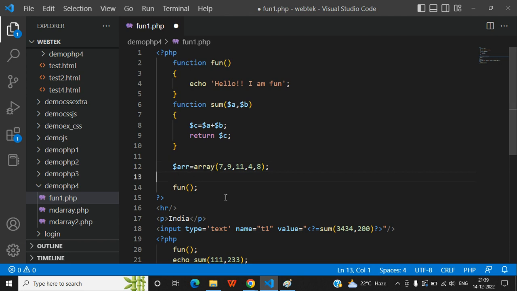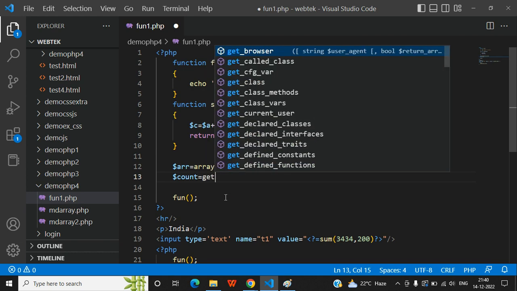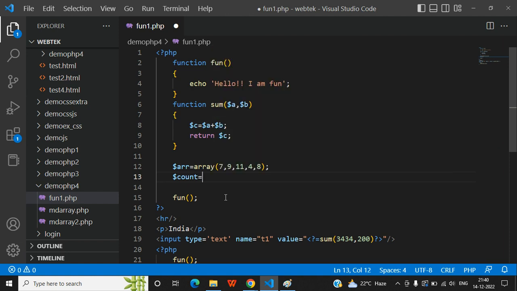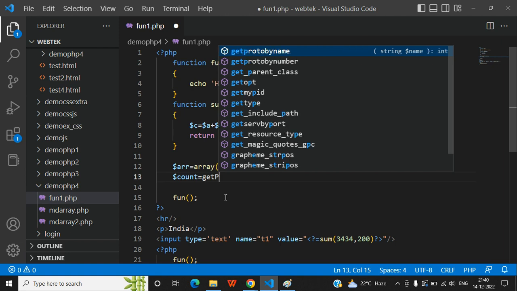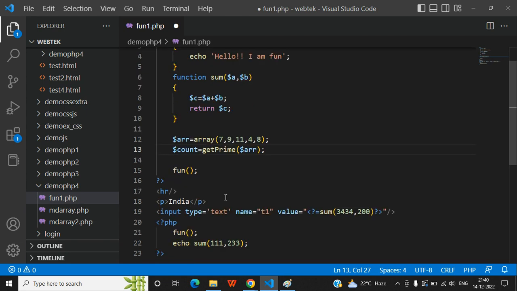Now we are interested in counting or summing, something like that. Say $count equal to the function getPrime. Inside that we are passing $arr. Got it?